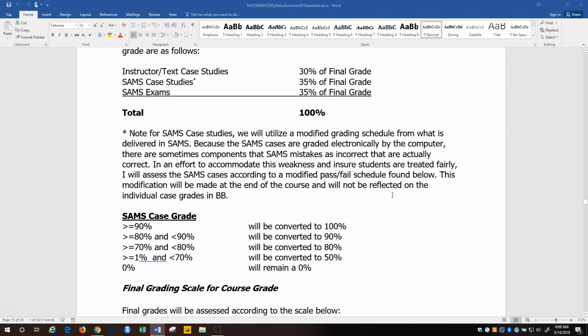So what I elected to do, and this will be done at the end of the course, is modify the grade for SAM's case grades. If you score over 90%, meaning the computer grades you at over 90%, I will later, at the end of the class, upgrade that to 100%.